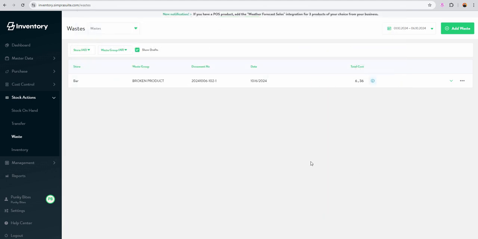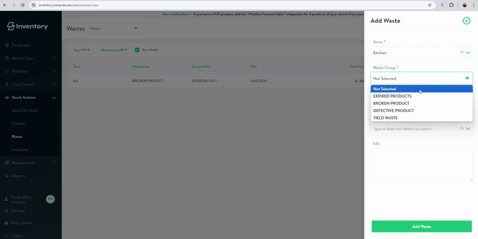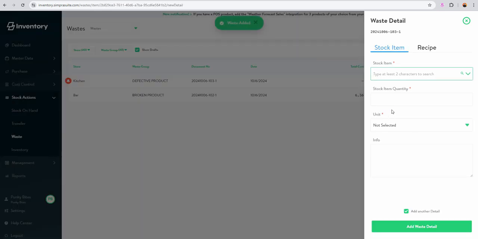In the same way, we can also make a recipe waste instead of a stock card. For example, by pressing the Add Waste button again, this time let's select the defective product as waste group from our kitchen store. Then, after selecting the date of the waste, click on the Add Waste button. Let's go to the recipe title from the Waste Details screen. As the defective product, let's select our recipe that we will waste out of the kitchen. For example, sandwich with cheese.